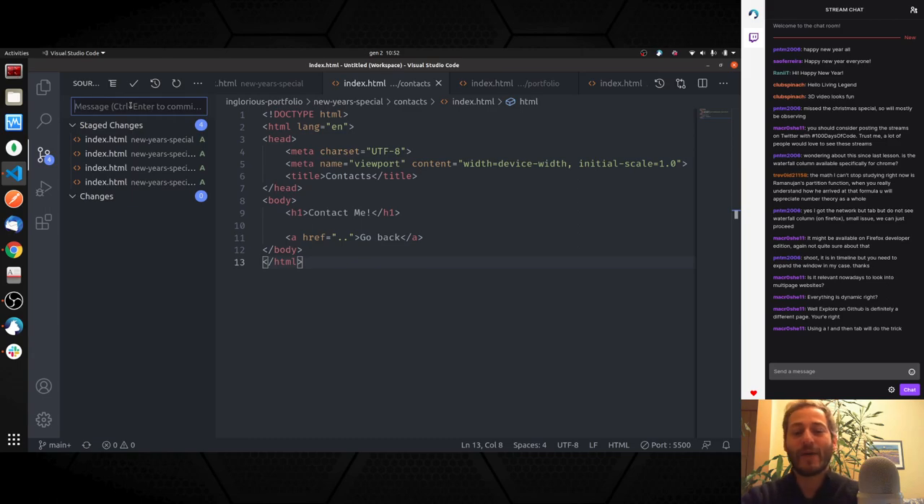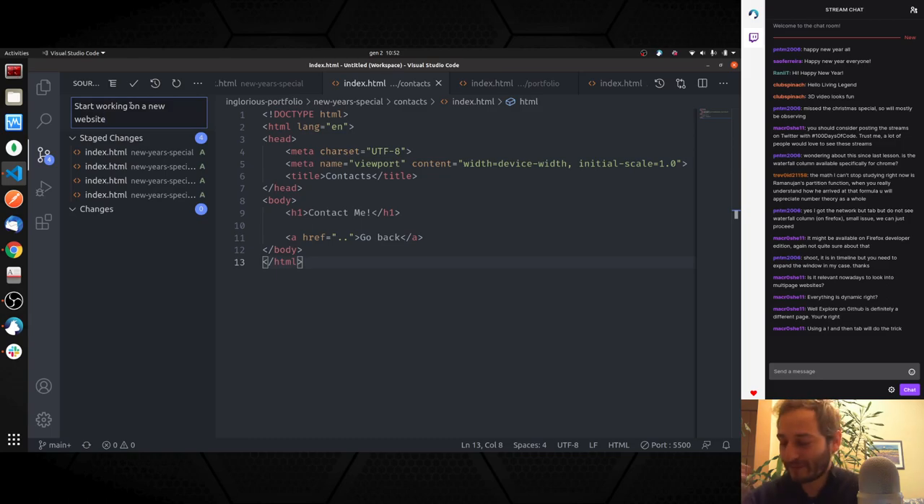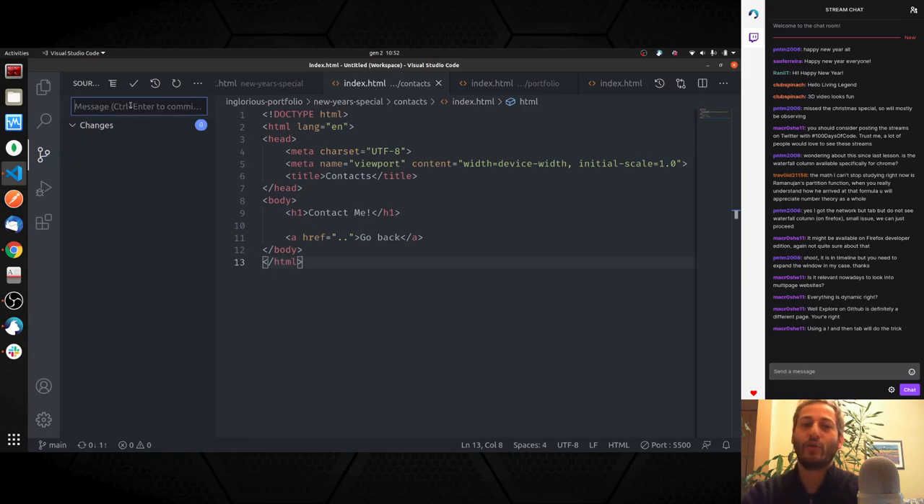And now I can write the commit. Start working on a new website. Something. I don't care right now what the message is. It is important to write descriptive messages, but for the sake of this lesson, it's not really that important. And then Control or Command Enter, if you have a Mac, in order to perform the commit. The changes are committed to my local repository.